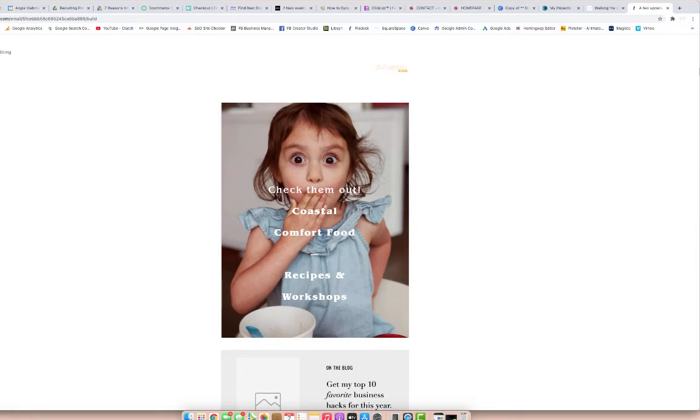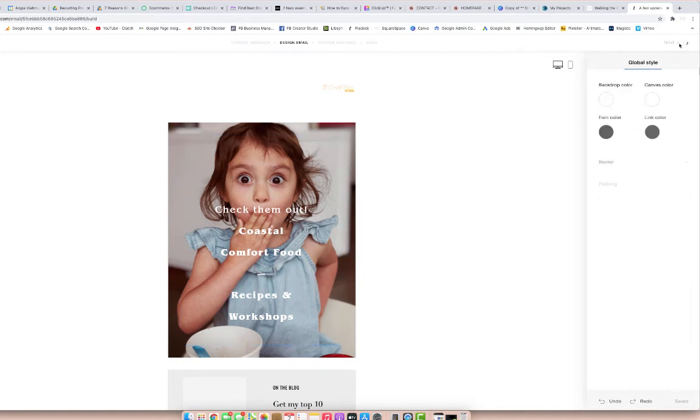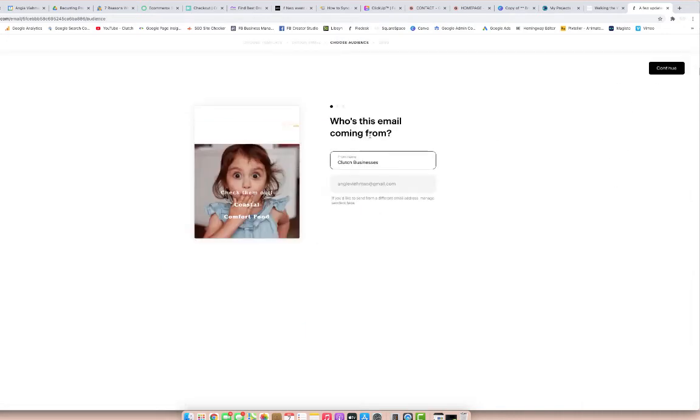But once you've got it to where you want it, you can go up here to the upper right hand corner, click next. And then this should all automatically populate from what you put in your account information, but you can always change it. So it's coming from Clutch Businesses. The email address that shows up is the email address attached to your account. You can click continue, and then the subject line.